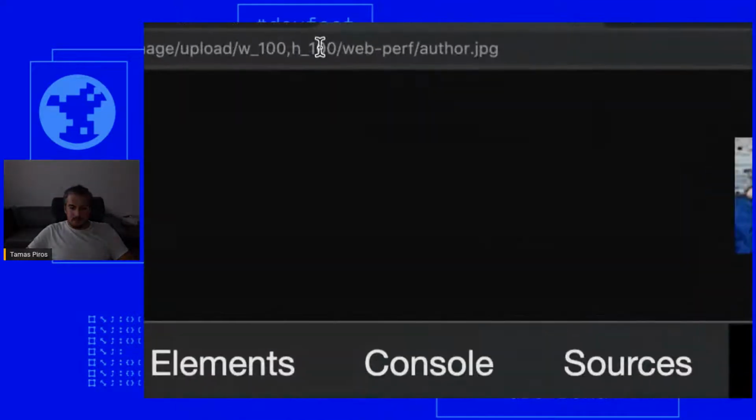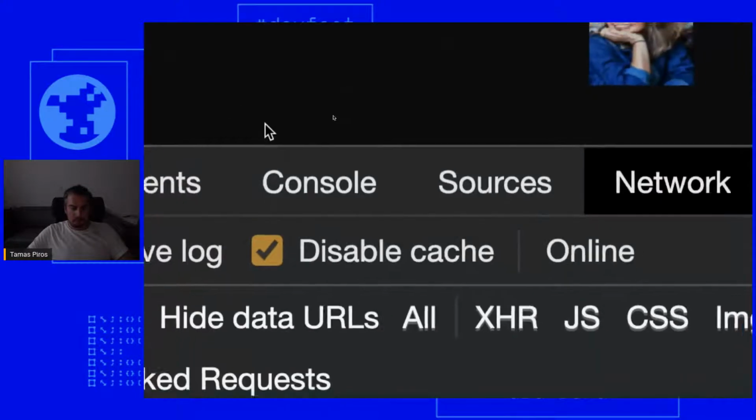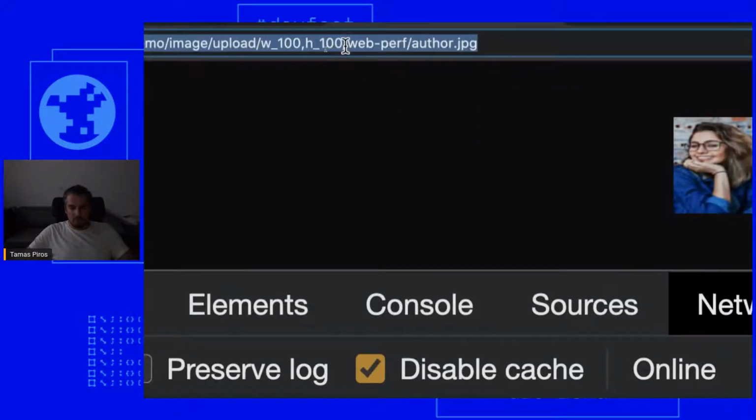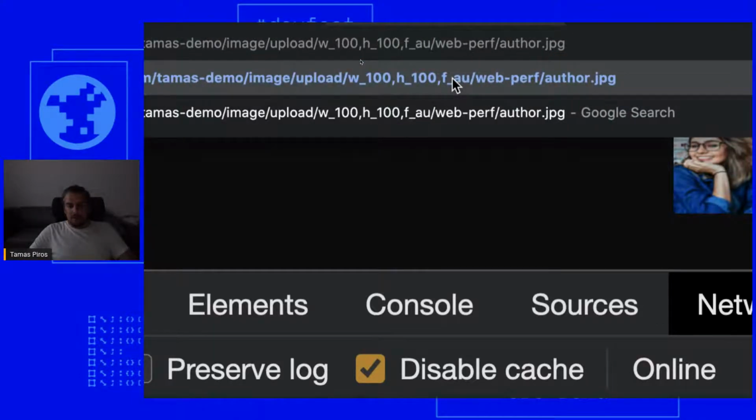But I'm still not happy with this. It's too large, trust me. 6.7 kilobytes, no, too big. So what can I do? Remember I said something about WebP. This is a JPEG. I'm in Chrome. So how can I make sure that I return a WebP? I'm going to use another flag called f_auto, which is short for automatic formatting.